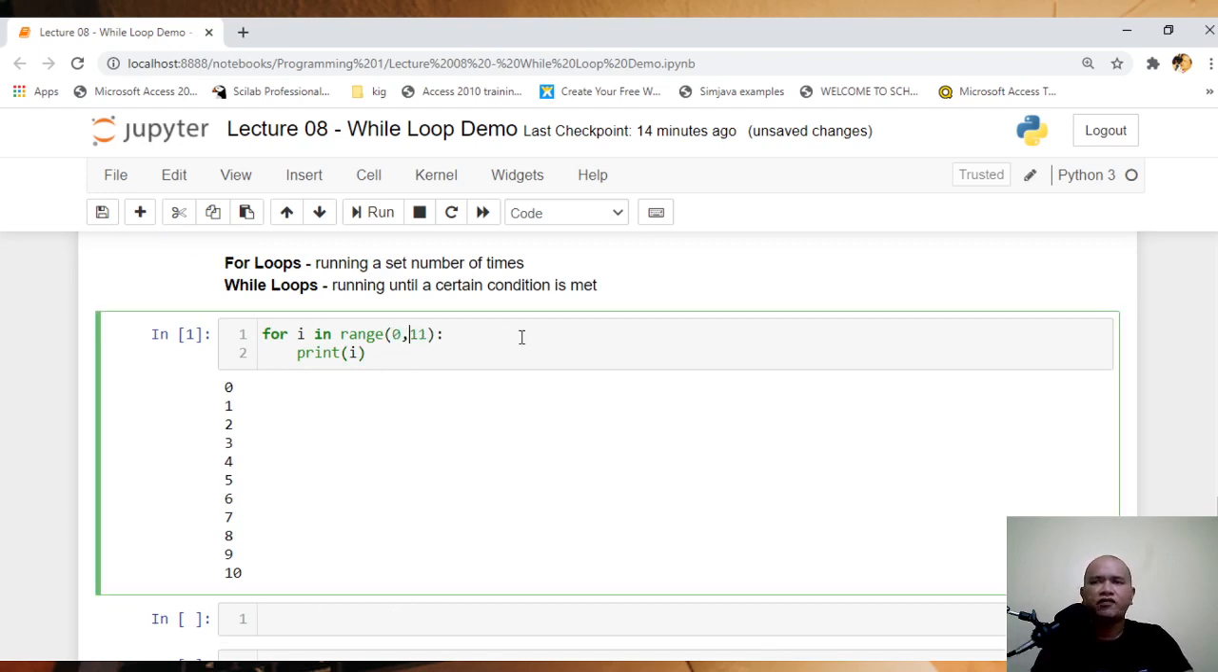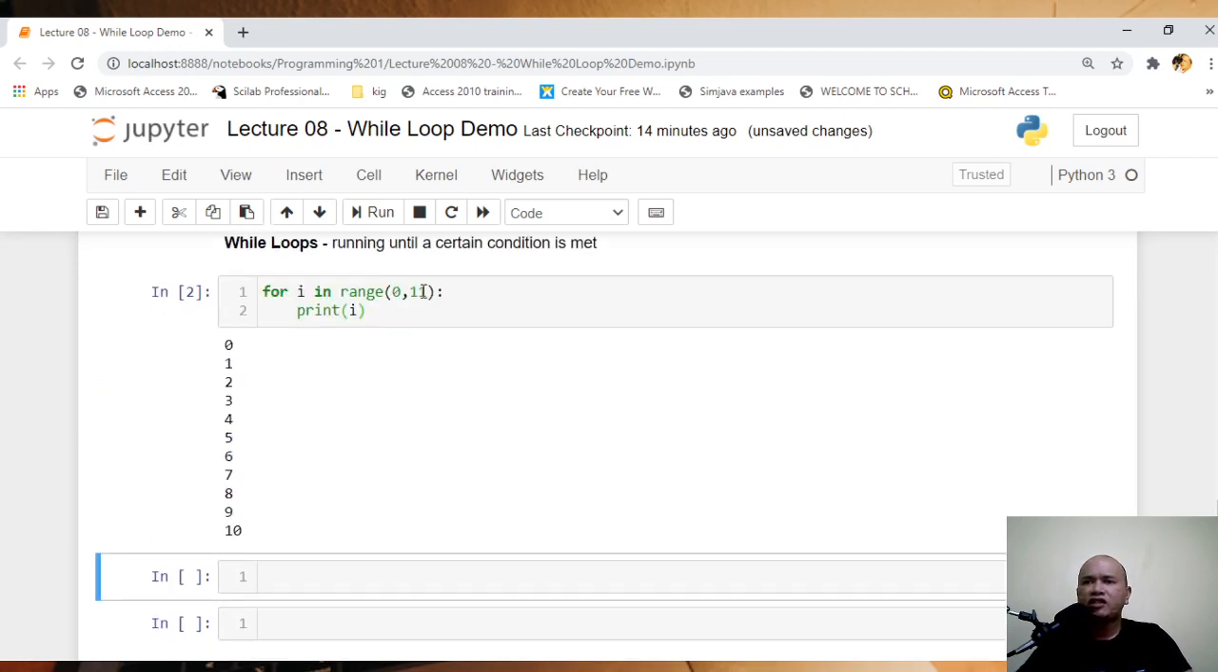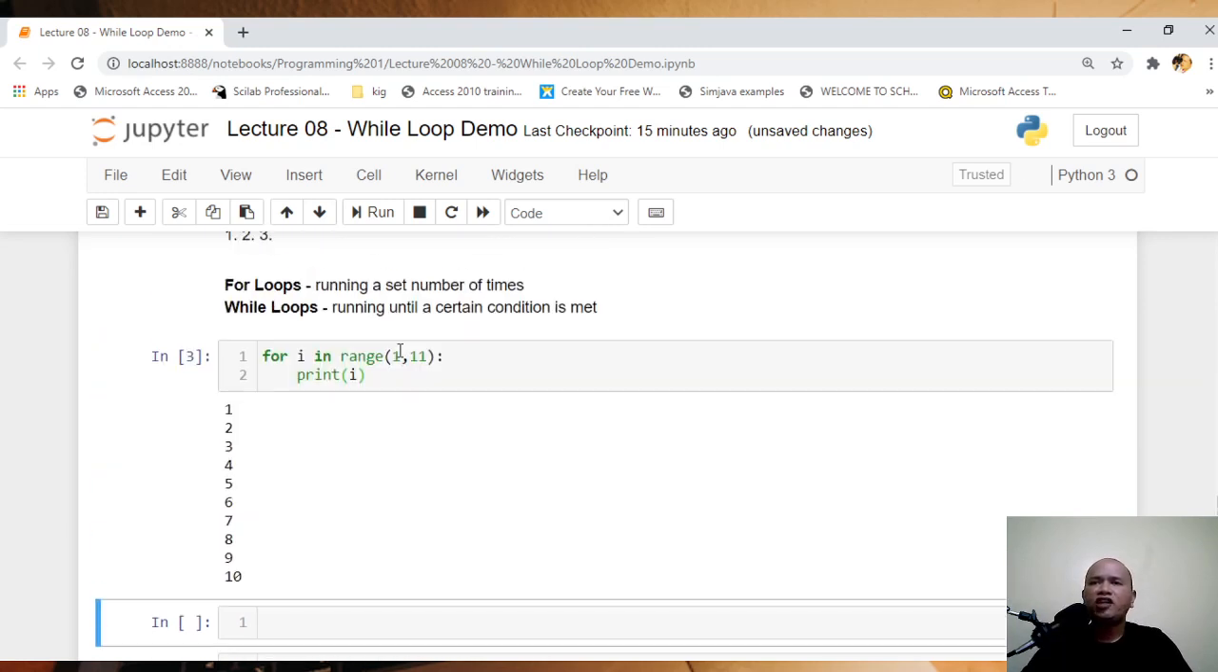Likewise, we can have range(0, 11). This is the start, up to 11. It will start on 0 but go up to 11, not including the number 11. If you want to run simply 1 to 10, you have to start on 1 and then 11, because for i in range will start on 1 and end before 11. So print(i), and you have 1 to 10.